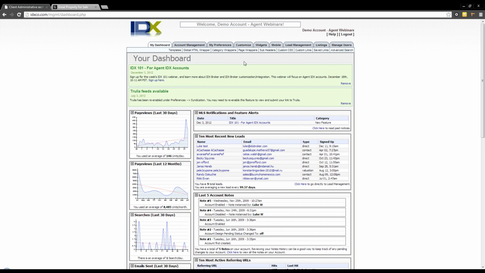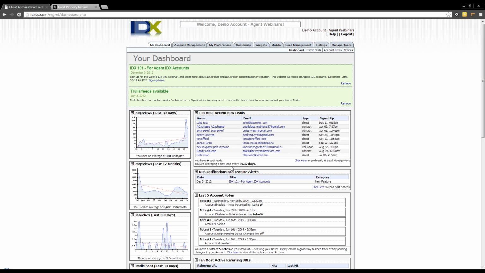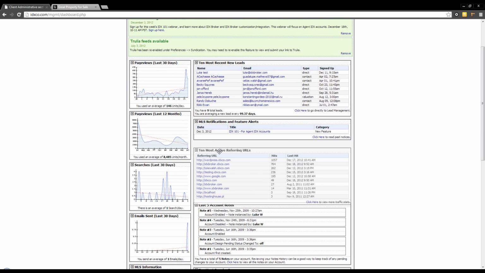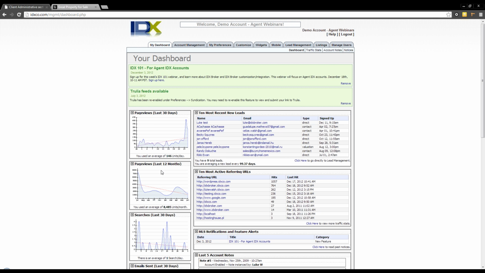So here's the dashboard for IDX Broker, and one thing that a lot of people don't realize is that you can move these items around. If you have your active URLs, let's say you want to move that up to the top, you can do that easily. This gives you an overview of the account. Any alerts? Usually we pass alerts if there's an MLS change or a feature change. We'll push the alert out, and we'll put it out as a highlighted alert if it's important.